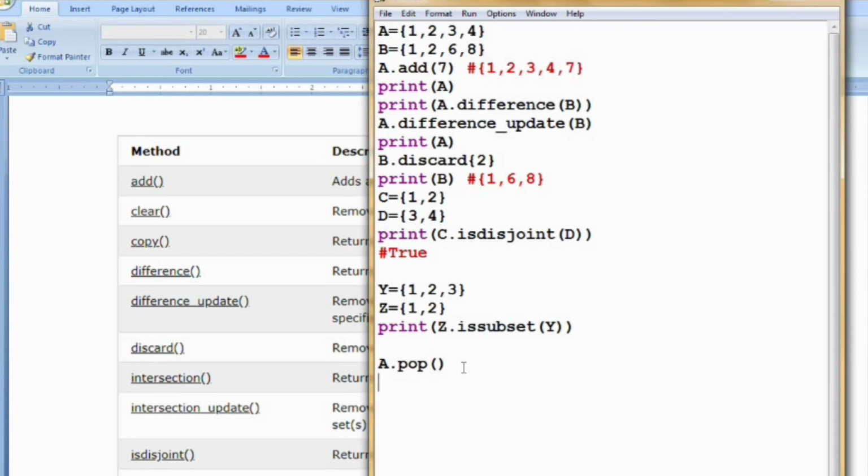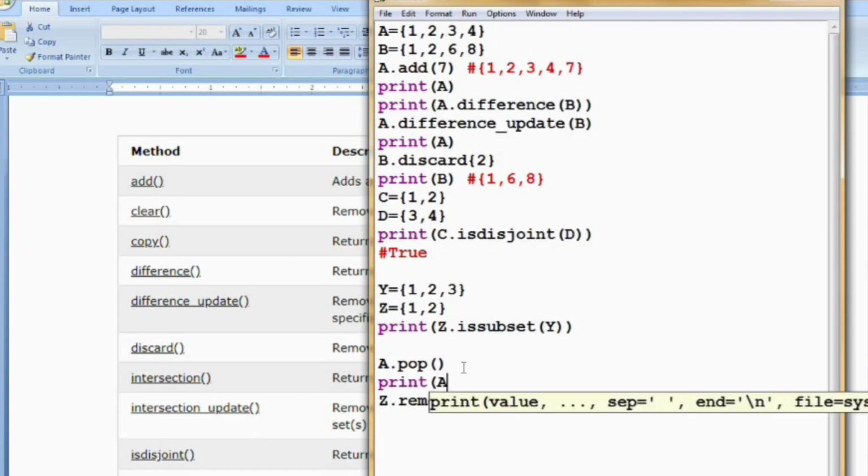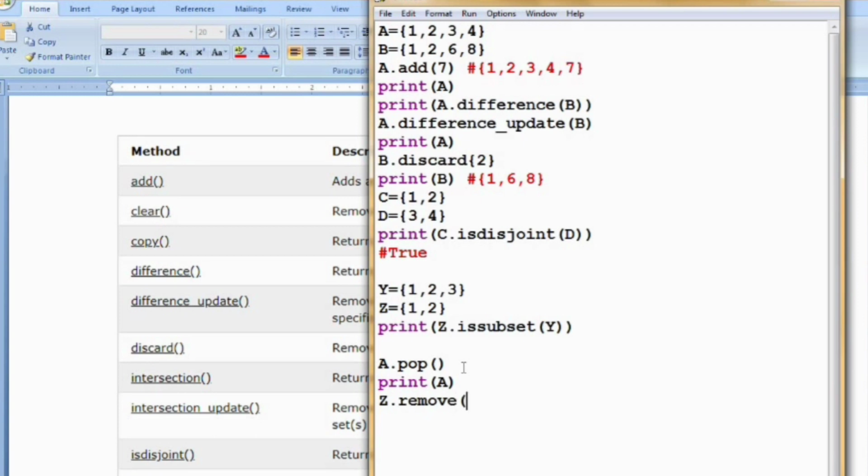So next, the remove function. Z dot remove 2. Z contains these 1 and 2 elements. Now I am removing the second element, that is 2. This is the same as the discard function, that is, the discard function also returns the same as the remove.